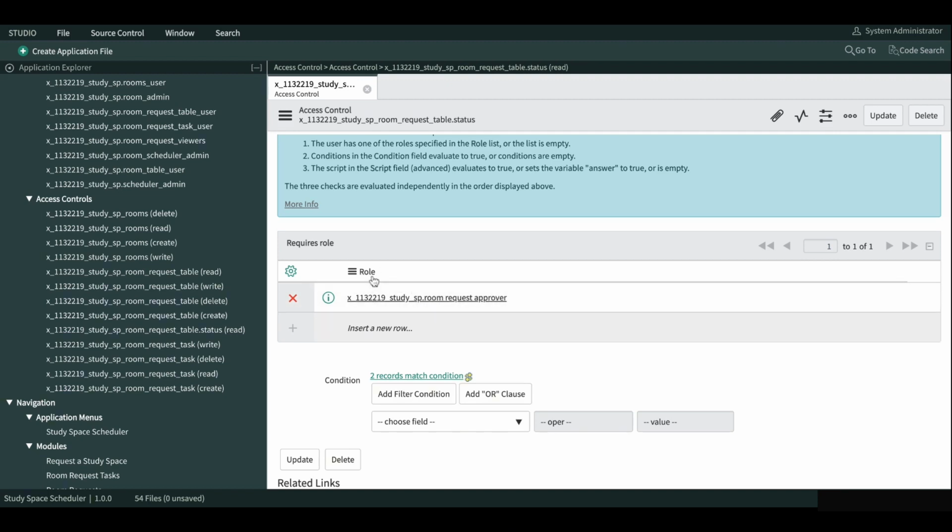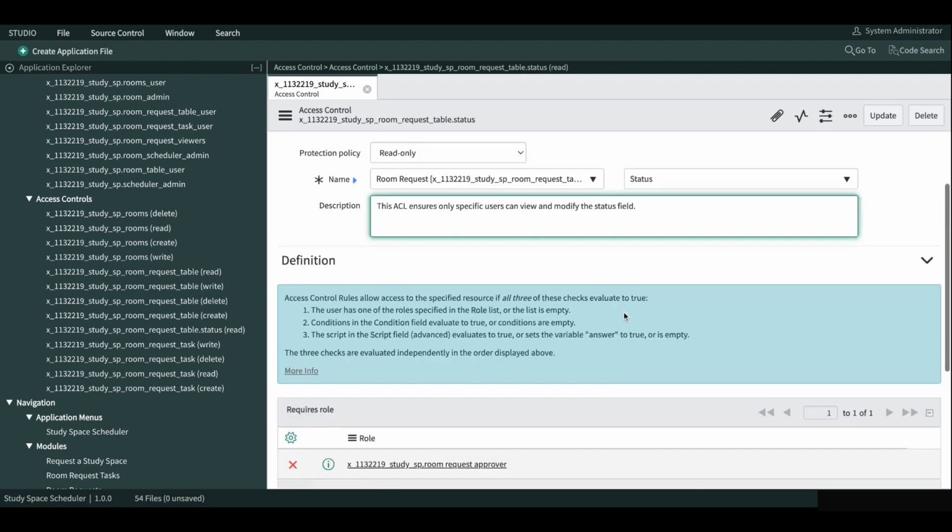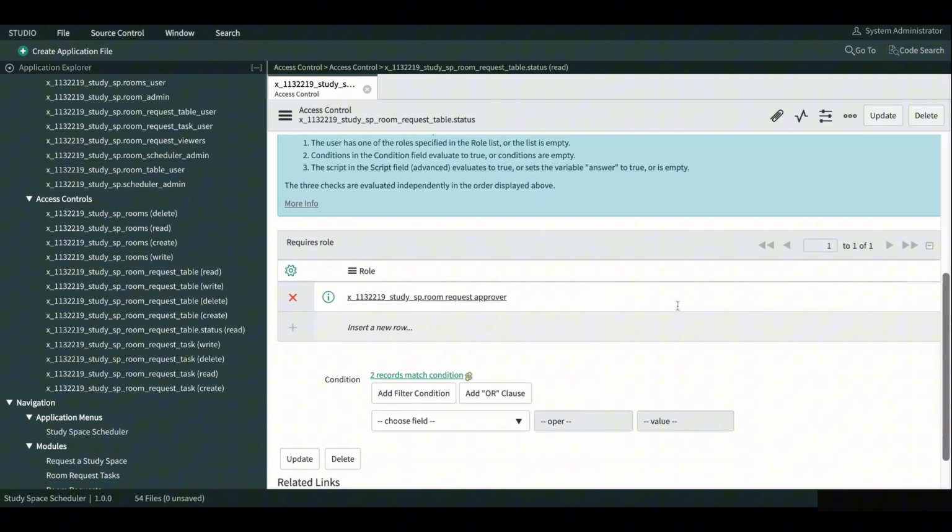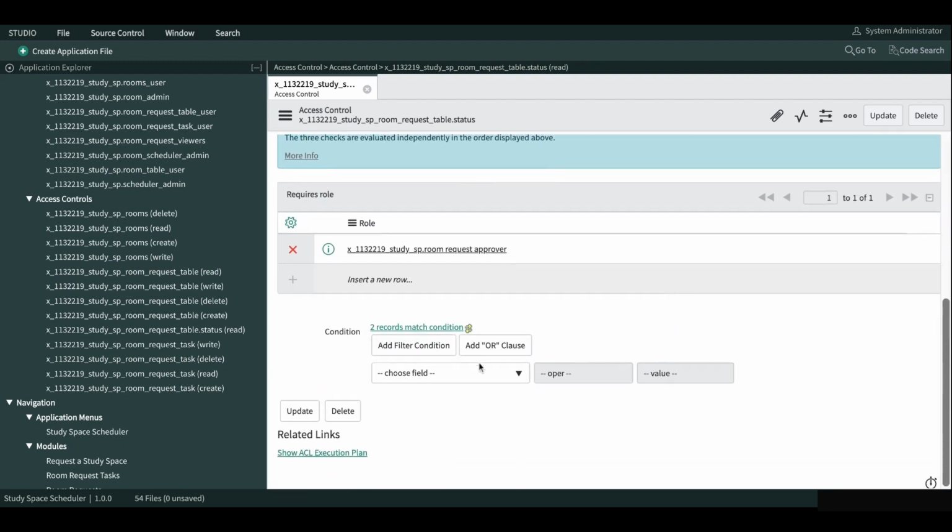Well, we're going to define the role. This is the role that I created, just the room request approver. These are the people that approve or deny a request. And also, again, if you had clicked advanced, you also could add some scripting if necessary. And then you also can add a condition.